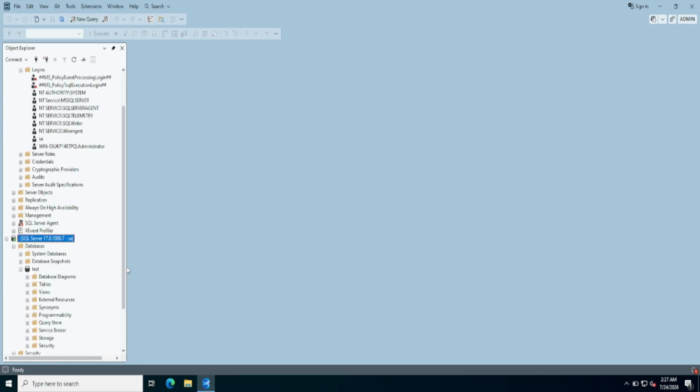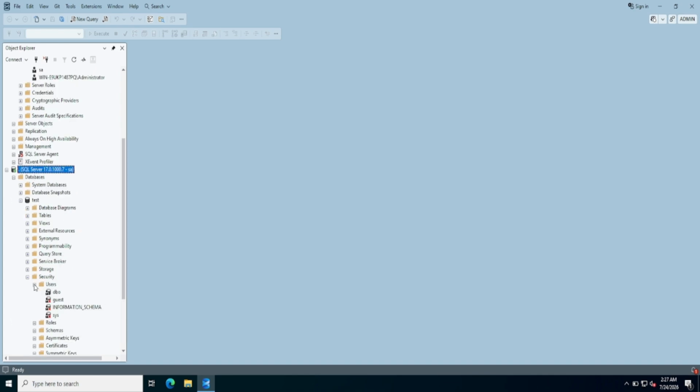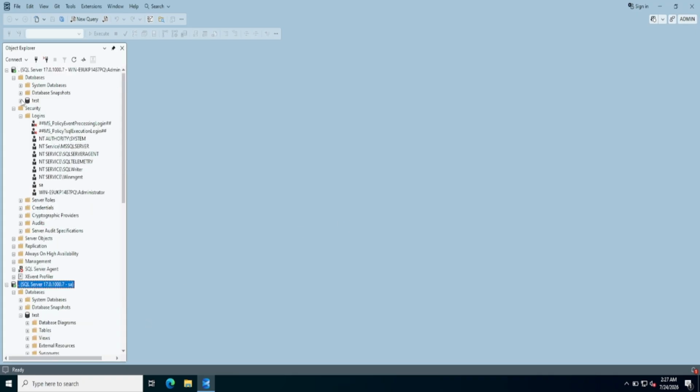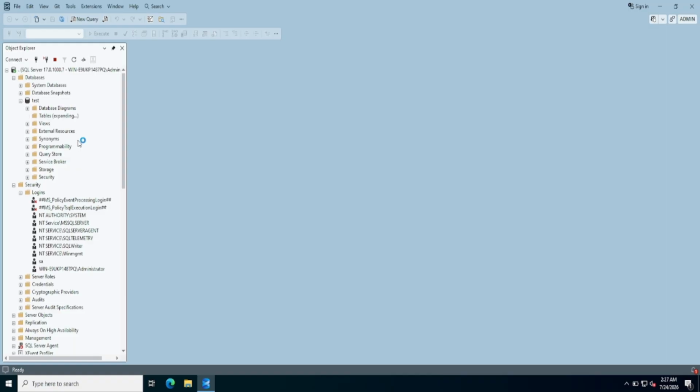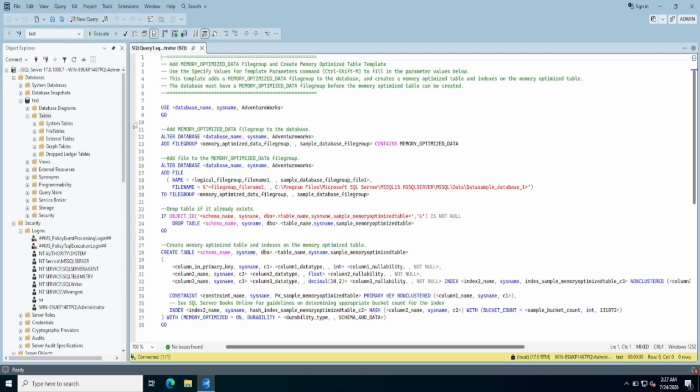You can see this is our test database which we created. In this also we have seen security and we have users here. You can also add any manual user here, and roles and schemas are managed in this. In this way, you can access the SQL Server database through SQL Server Management Studio. You can create your table. I clicked on memory optimized table, so you can click here also.